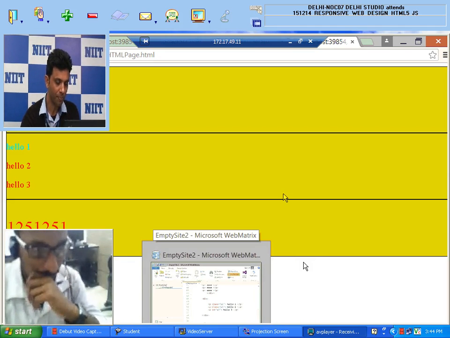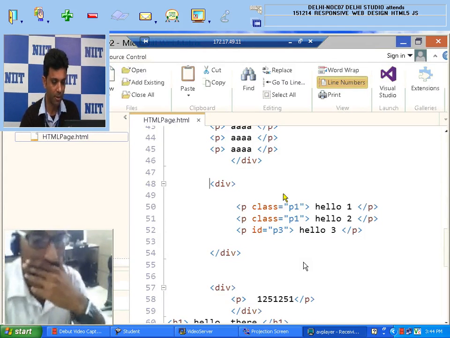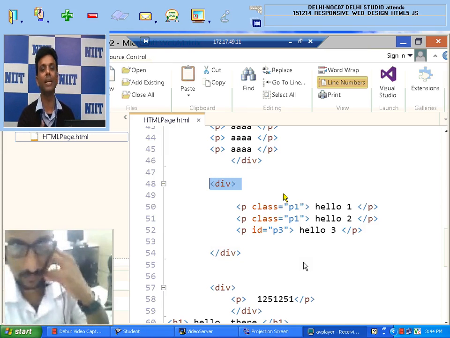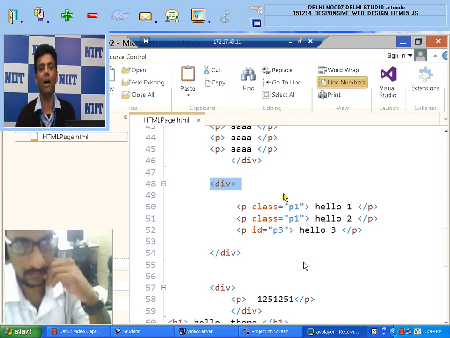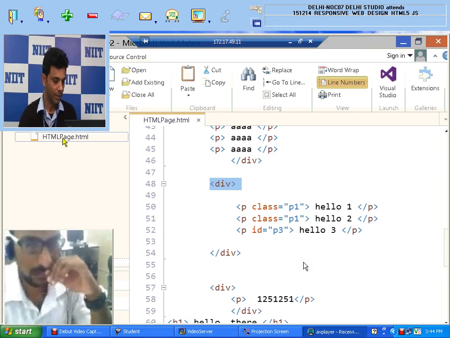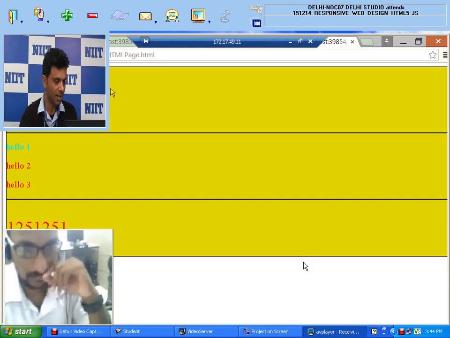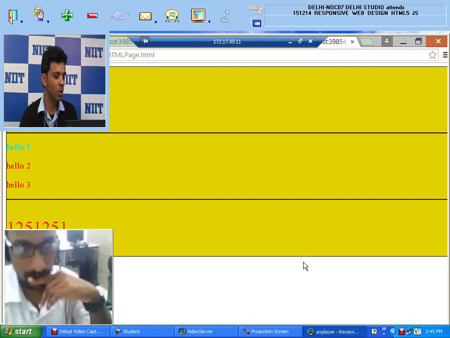See, this is my div. I am using a div. This is a container element. Container element means something in which I will show something, right? For example, look at this place. This is the container, and in this container what I did is I tried to show what?